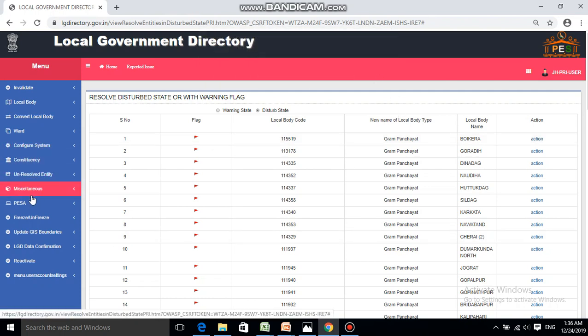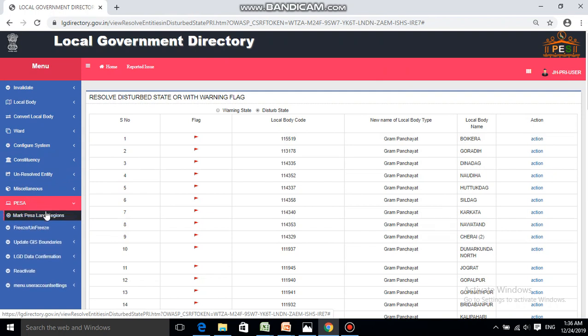Next is your PESA state. So you can mark PESA land region, freeze and unfreeze. Once you feel that the data of my state is complete, or my district is complete, or block is complete, then you can freeze the data. By freezing the data means that you take the onus of authenticity of this data. You can update GIS boundaries. LGD data confirmation is asked for validating the details of the nodal officer.